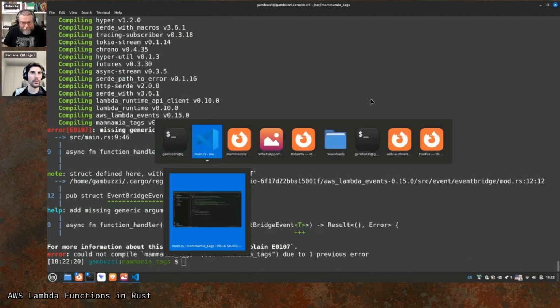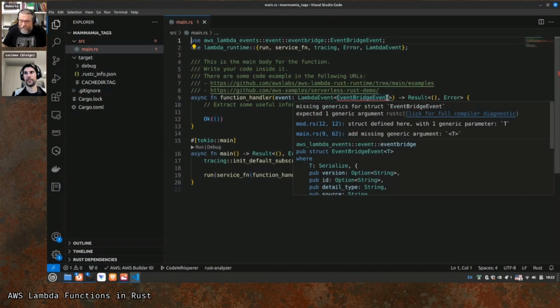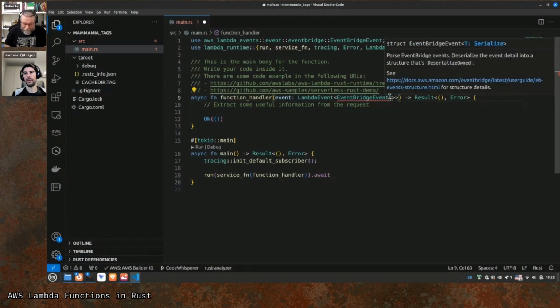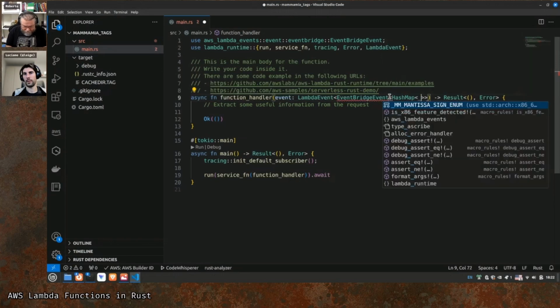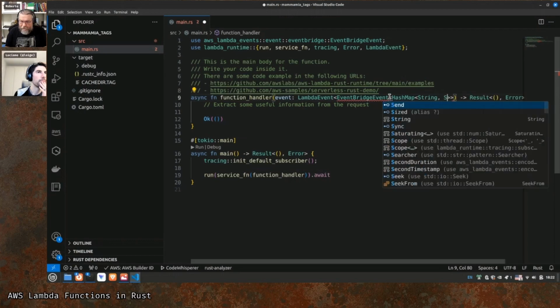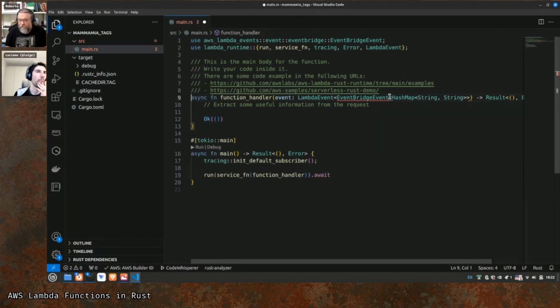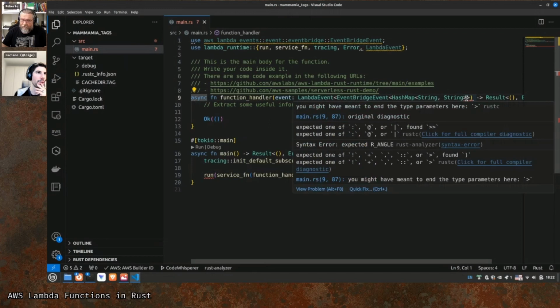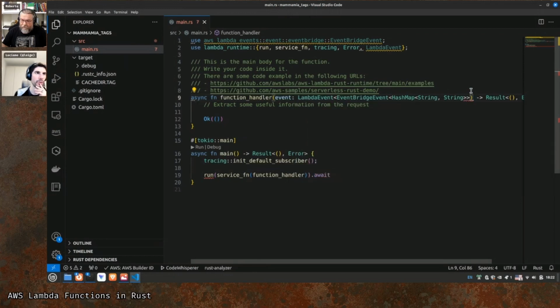Yeah, expected one generic argument. Okay. String to string or, you know what, we can do something even simpler than that. Again, because we don't really care about the event, we can install JSON and then just use a generic Value. So it's not even going to try to deserialize anything. And then when we test, we can even pass an empty object, which is going to make our life easier.